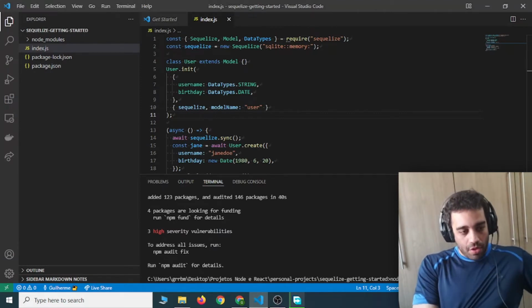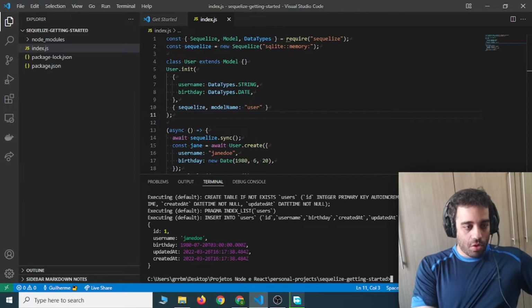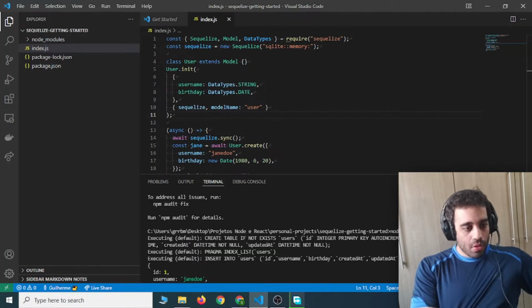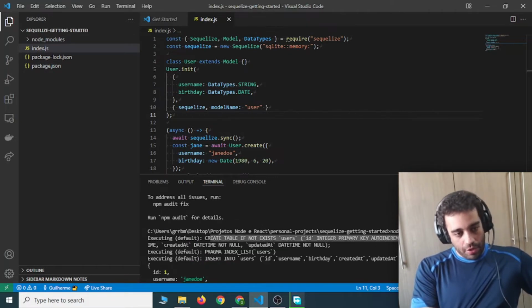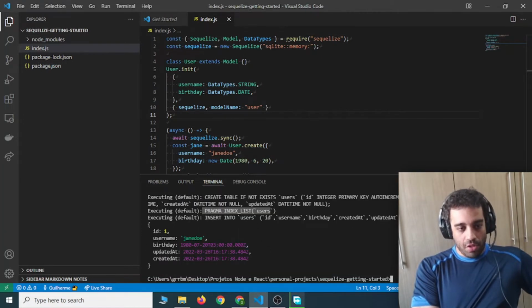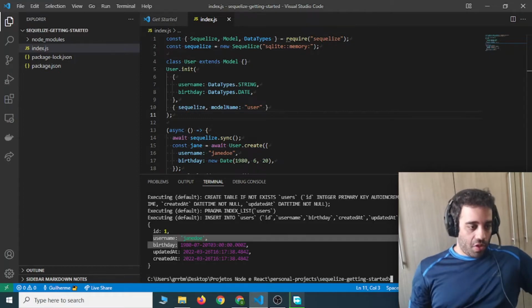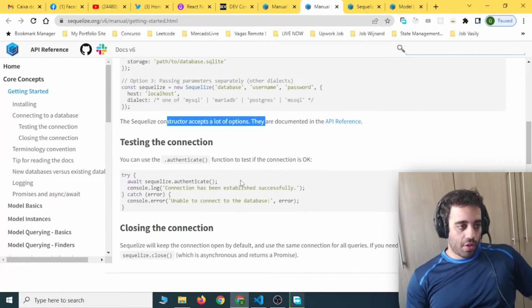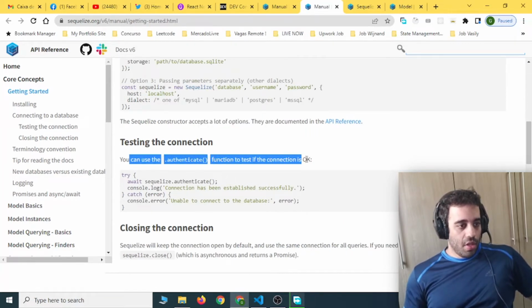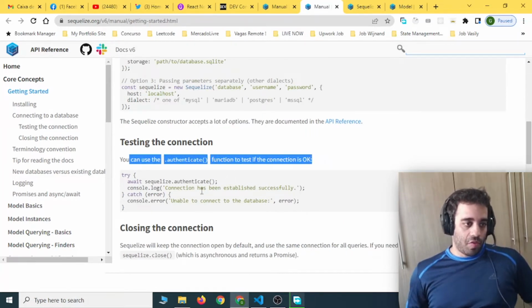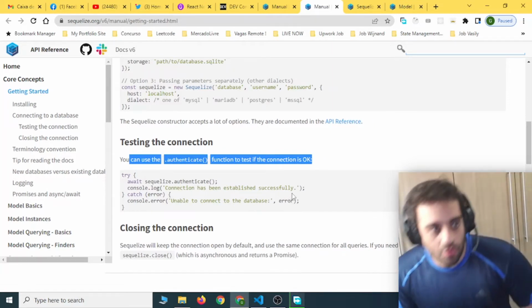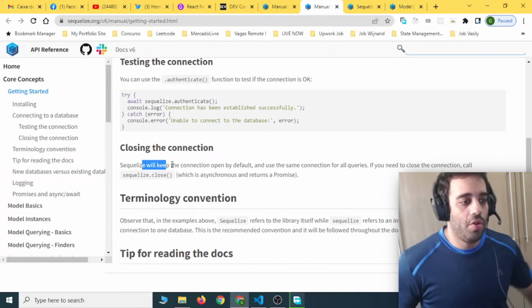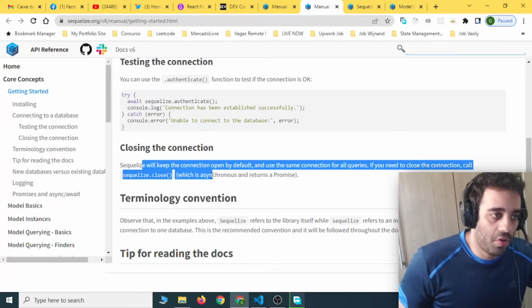Yeah, so just run it now that I installed. Yeah, and it seems to work, right? So it ran create table, created the users table, and inserted the user, which is Jane Doe. Yeah, so there's the ID, the username, the birthday, and everything. Created at and updated at. Yeah, so that's to test the connection to Sequelize. You can call the authenticate method, and you can close it by calling sequelize.close.